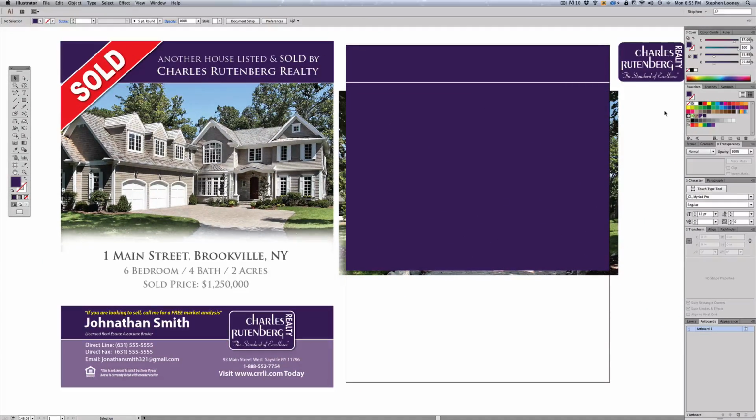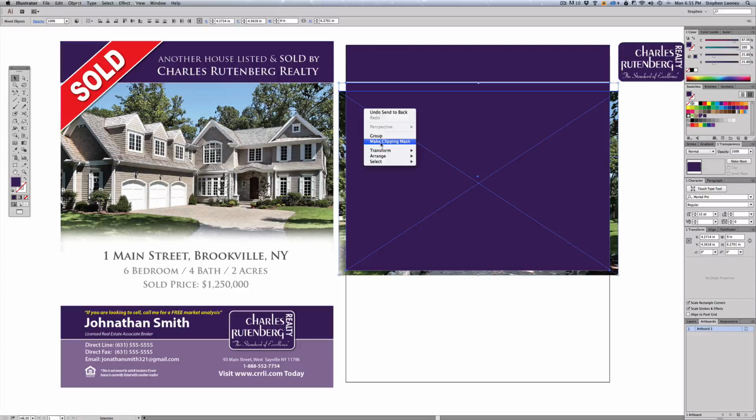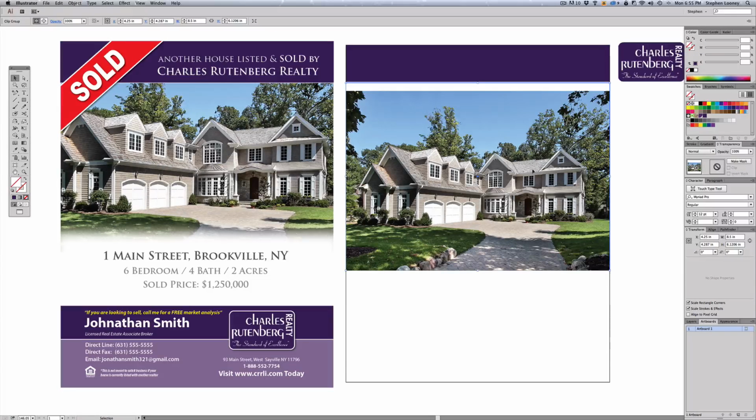Next thing we're going to do is select both elements, and either right-click and make clipping mask, or go to Object, Clipping Mask, Make, or Command 7. So there are three ways to do that, which is pretty cool. The very next thing we're going to do is hit A on our keyboard and select the image in the middle. When you hit A, you have the direct selection.